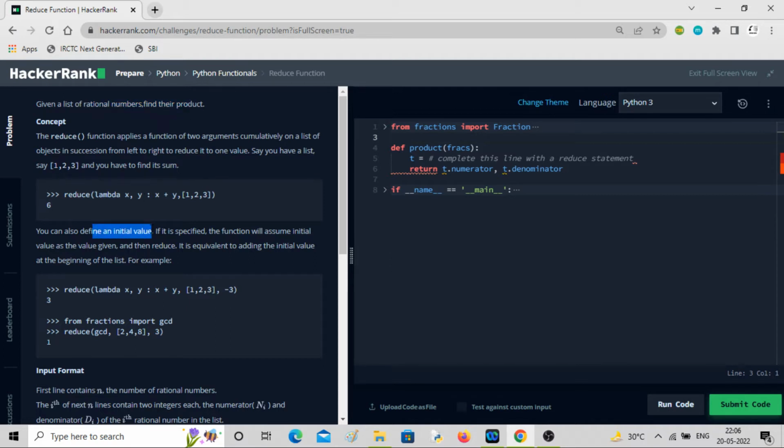You can also initialize a value. If it is specified, the function will assume the initial value as the value given and then reduce it. It is equivalent to adding the initial value at the beginning of the list. So you can imagine one initial value will also be there in the list from the left hand side. Here it is the same as what you had before, but with -3 attached. Now how the calculation will work: -3 plus 1 will give you -2, then -2 plus 2 will give you 0, 0 plus 3 will give you 3. So that is what it is here.